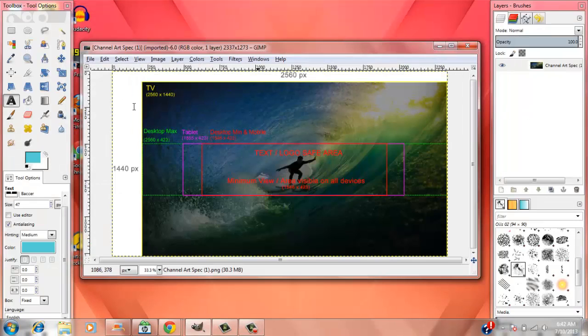So this is for TV. This is the size dimensions. Usually this is the text/logo safe area. This is where you put all your text and stuff in, your Twitter, Facebook, all that stuff, all those logos in there.